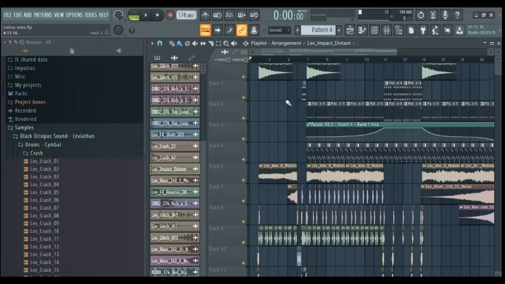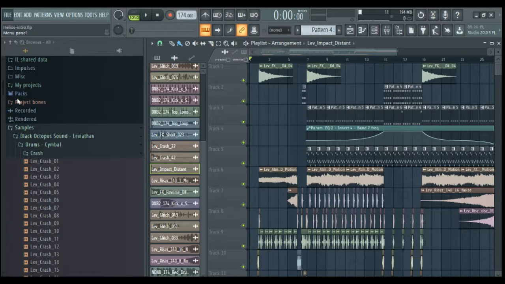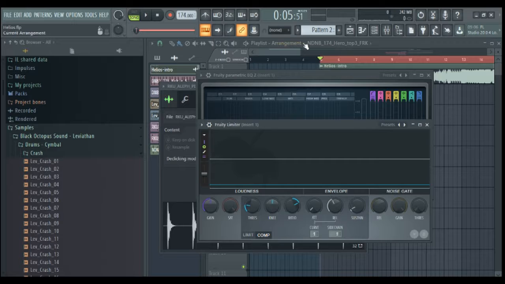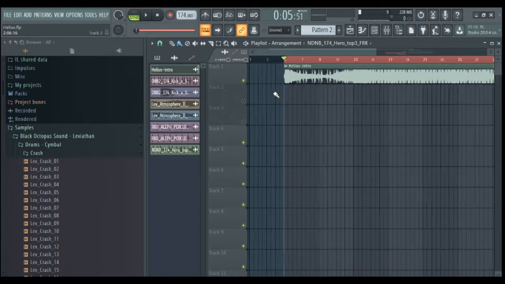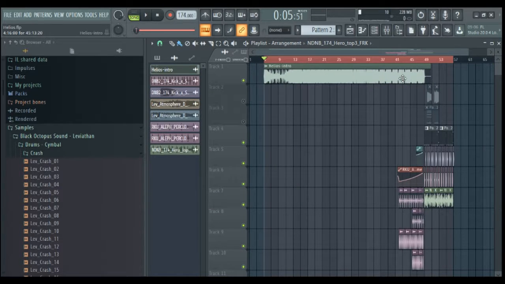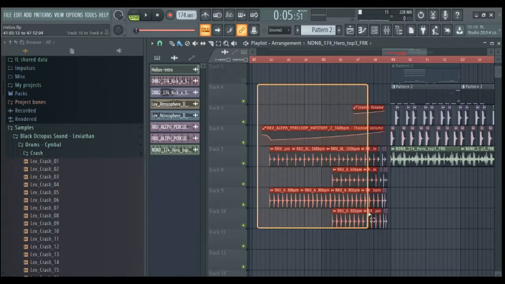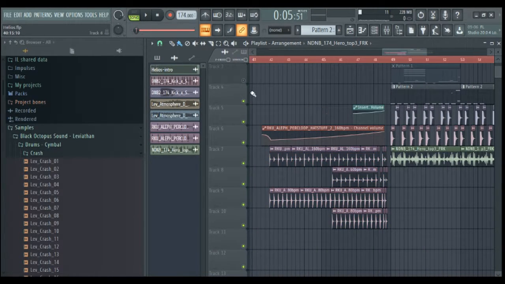So let's move over to the other project. No, I don't want to save it, I haven't changed anything. There's going to be a notice about Harmor. I'm not actually using Harmor in the project, it's just still there. Anyway, as you can see, this is in 4/4, but there's the intro as just a WAV. Like I said, I did add some more to the build-up in this project.